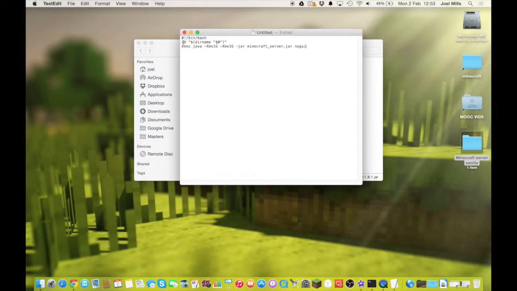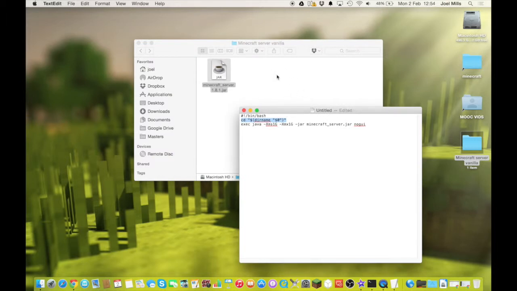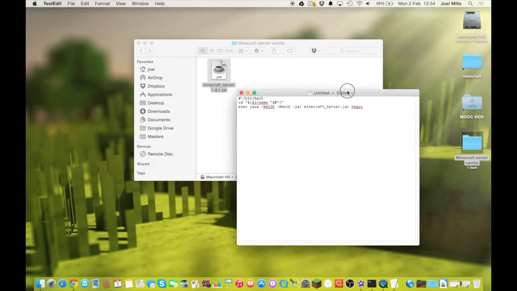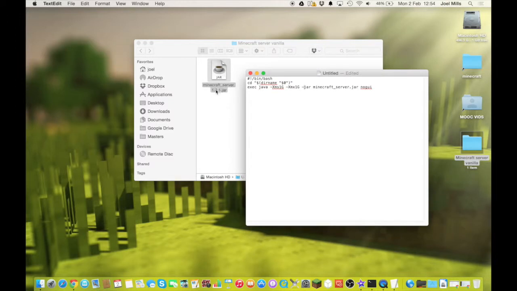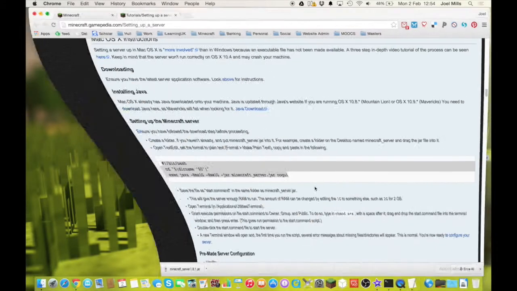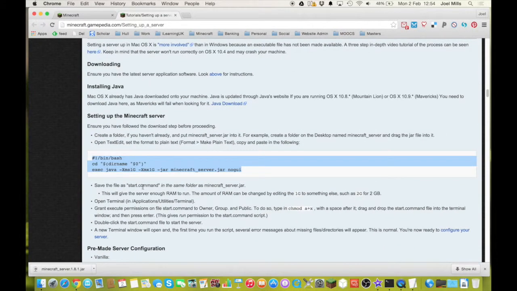Again, it's doing the same thing. It's looking in the directory where this is saved, so we need to save it in the same folder as the jar file. It's going to execute Java. It's going to give it a minimum and a maximum amount of memory. Issue a jar command to launch Minecraft_server.jar. So we need to rename this file over here and take off the 1.8.1 bit of the name, because it's not going to find it otherwise. And again, it's going to launch it with no graphical user interface, the same as on the PC. We save that file as start.command.